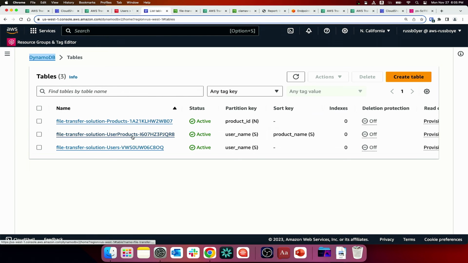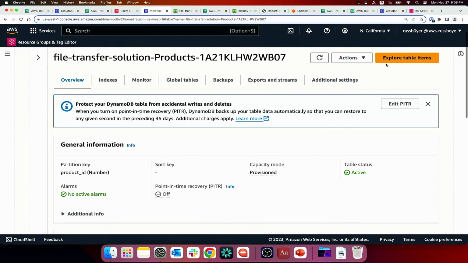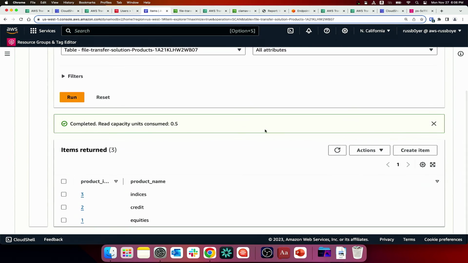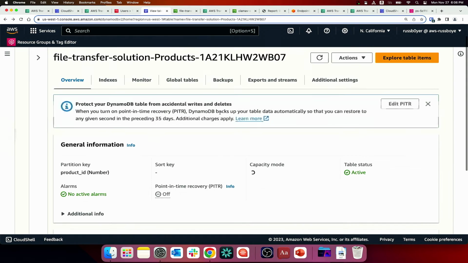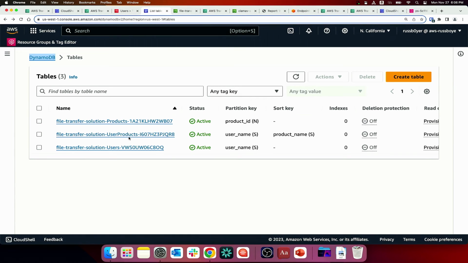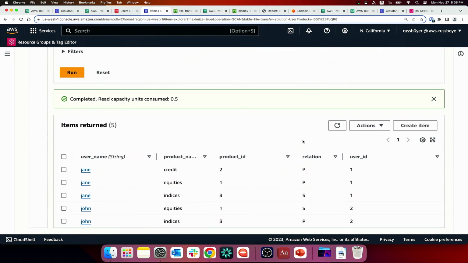So we have 3 tables here, and we'll go explore table items really quick on these, and we'll see that we essentially have 3 product folders. Each of these product folders represents a data product that a publisher might be publishing. And then we have user product mappings. So if we explore those table items, what we'll see is that each user has a representation in this table of what folders they have access to, and also what their relationship with that folder is.